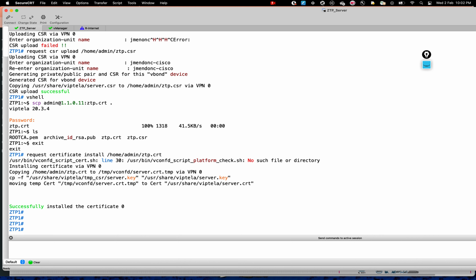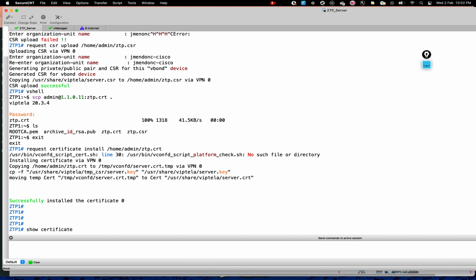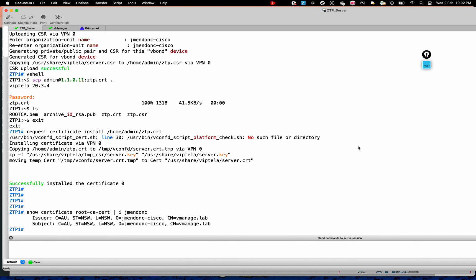The next is, there's only one more thing which we have to do, right? If you want to verify that your certificates and everything is installed, you can check show certificate root CA and probably include your organization name. In my case, it is jmendong, so I'm going to just do include, and there you go, right? So my root certificate is installed. Cool. Okay, that's fine.